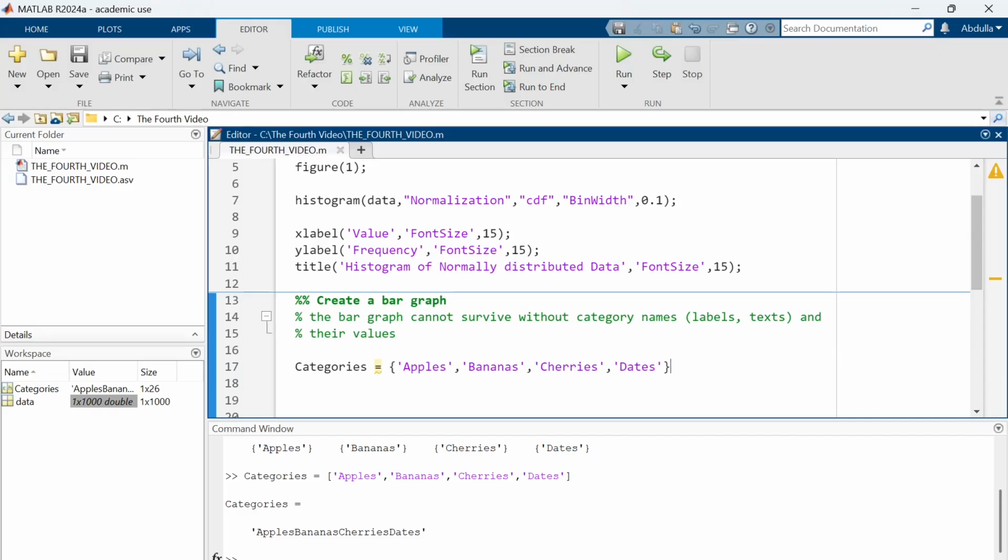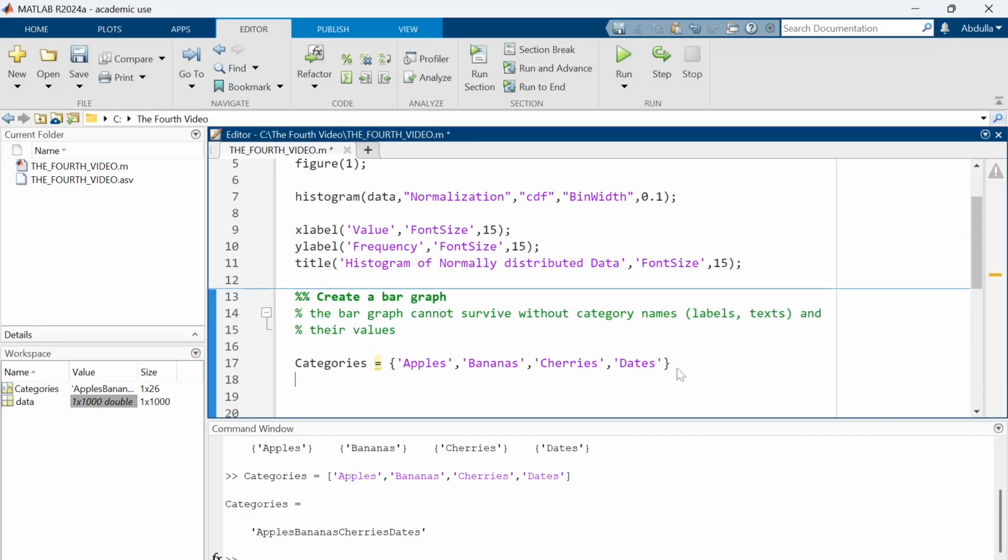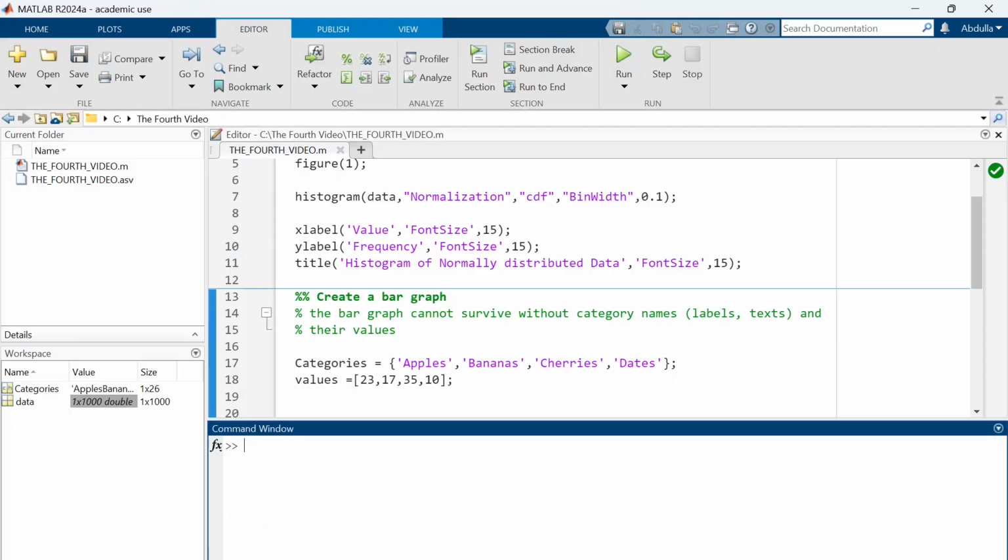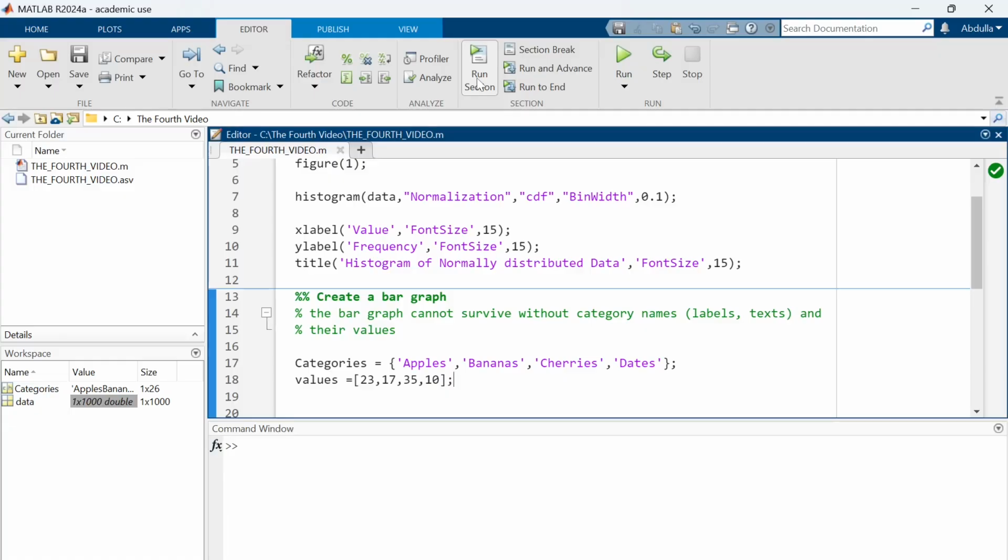So good so far? Okay. Let's keep going. Let's put values. So categories and their values. 1, 2, 3, 4 values also, I have to give 4 values to match the number of categories. So right now 23, 17, 35, and 10. Semicolon, semicolon, clc. Let's press run.